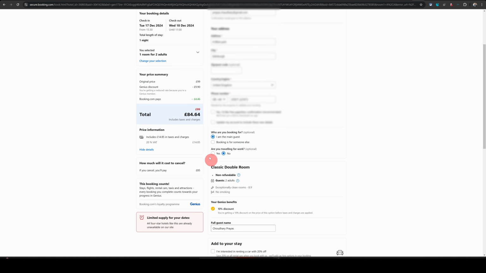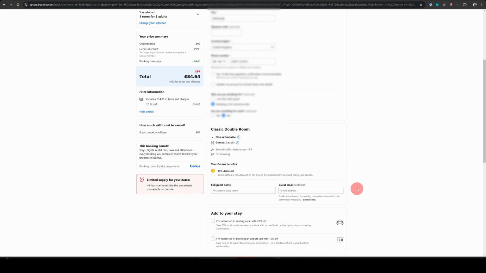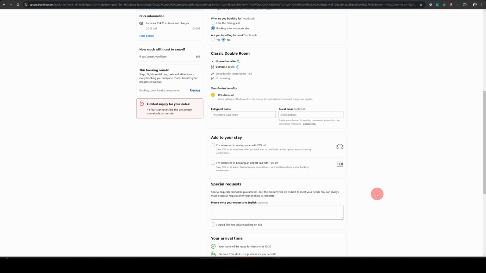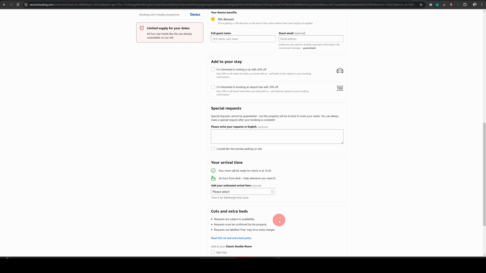But when you scroll down, this is where they ask a question, who are you booking for? And in this case, when you're booking for somebody else, you can choose this option, booking is for someone else. And as soon as you choose this option, you will notice these two fields appear at the bottom, full guest name and the guest email address. You can simply type in their full name and their email address and just follow the normal process of booking.